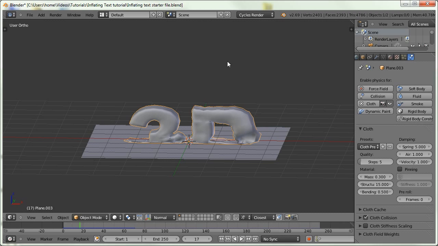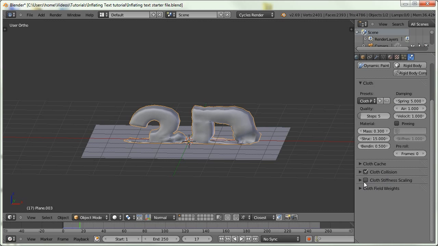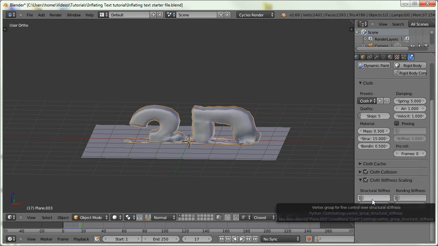So what we need to do is stop the bottom from collapsing so quickly. So we're going to go back to the cloth settings, but something that we want is cloth stiffness scaling. So I'm going to enable it, and this basically brings up two vertex groups, and it allows us to use a vertex group to define where the mesh is stiff, so where it won't collapse, and where the mesh is not stiff, where it will collapse.